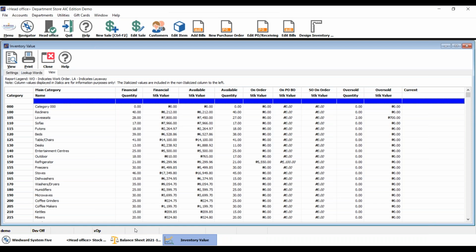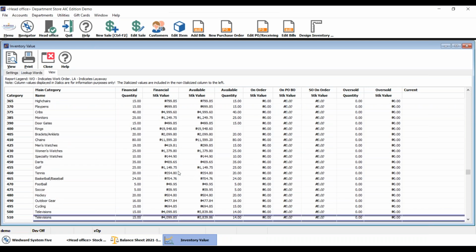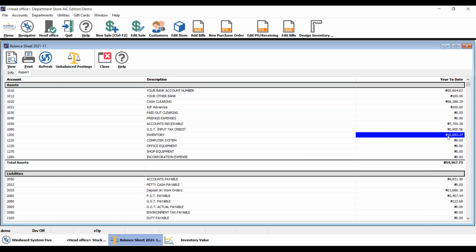But if you were able to create all necessary bills for all the POs that you receive, and you do not do any manual stock adjustments, or if you do have manual stock adjustments, you need to support that with an appropriate journal entry to fill in the inventory ledger so that your inventory value and ledger will match. So in my demo, let's see if I'm balanced. This is my inventory value. You can see here I have 331,258.60, but in my balance sheet, I only have 10,000. That means I'm not doing my inventory correctly.